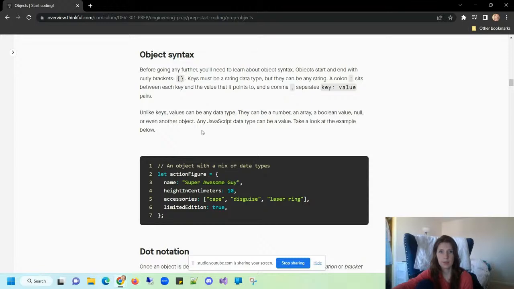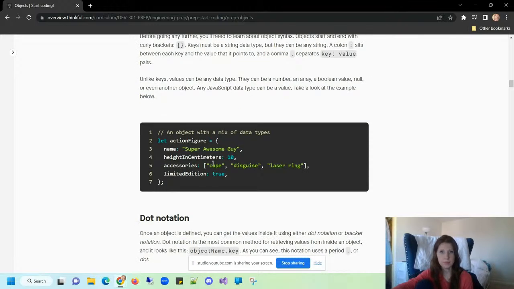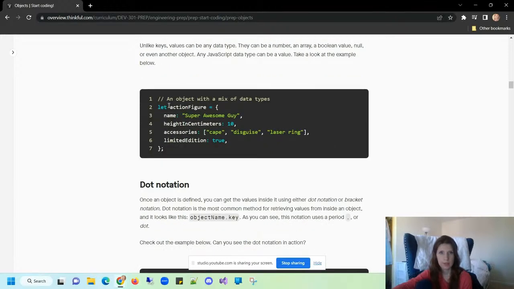Okay, and any JavaScript data type can be a value. Take a look at the example below. Okay, so we have an object with a mix of data types. So let action figure equal, and then we have our keys with their values. We have a string, a number, and a Boolean in there.